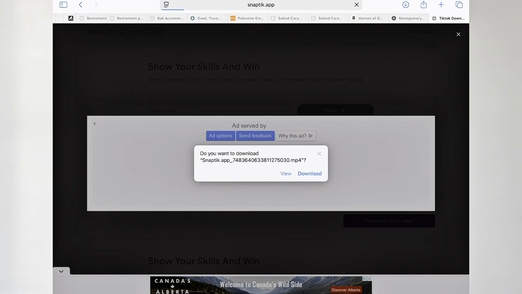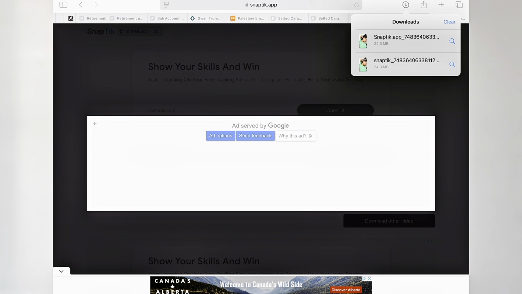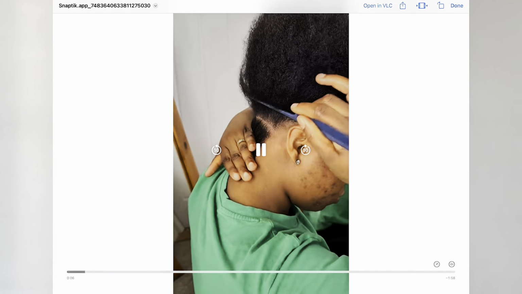Once the download is complete, you will see a blue icon. If you are using iPhone, you will see that blue icon. Hit on that blue icon and then you will see your video right there. Tap on the video and then save the video to your gallery.